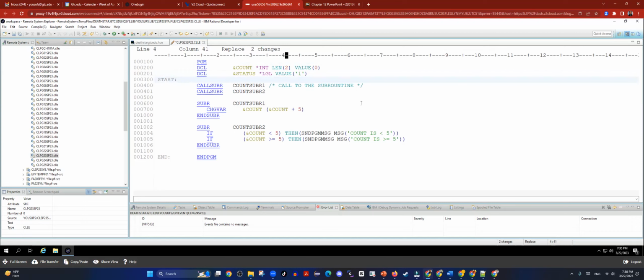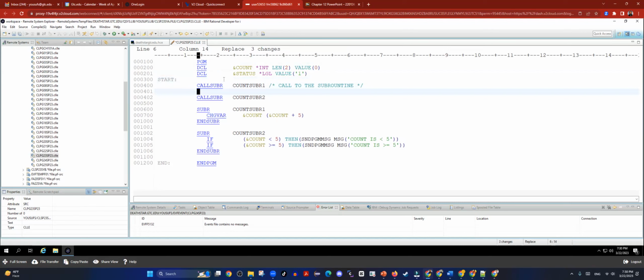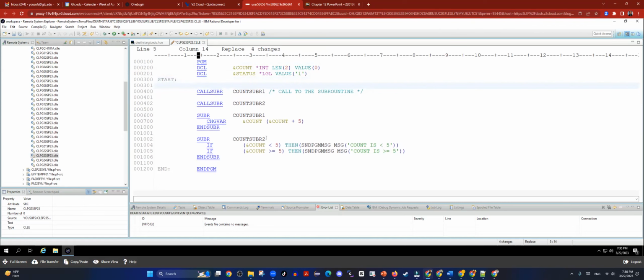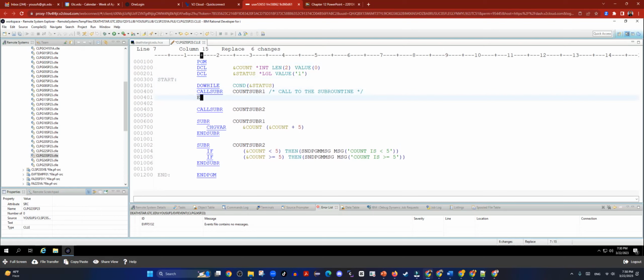Okay. Then the first call, which is to subroutine number 1, I'll put it in a while loop. So do while. The condition is as long as status remains true, I want you to keep calling subroutine number 1. Subroutine 1 gets called till the status remains true.